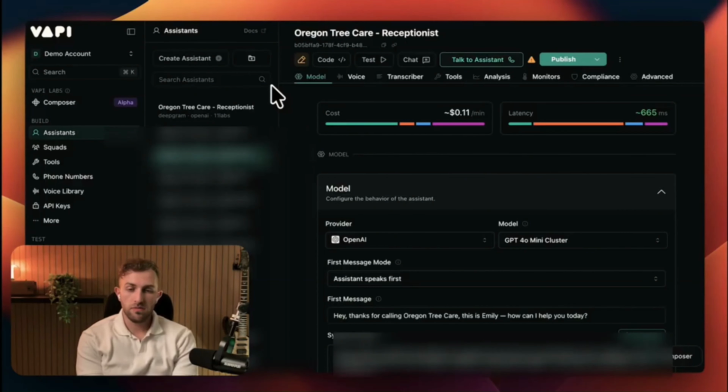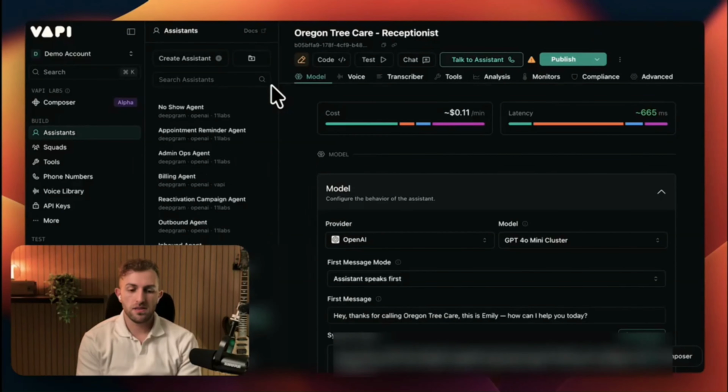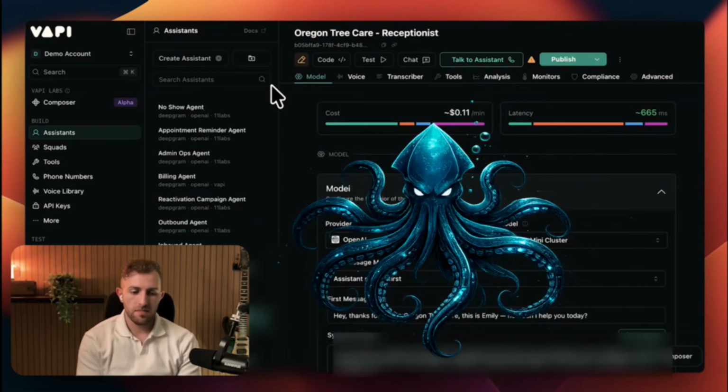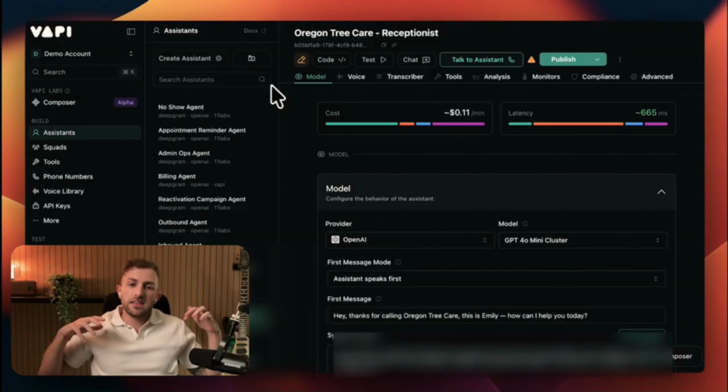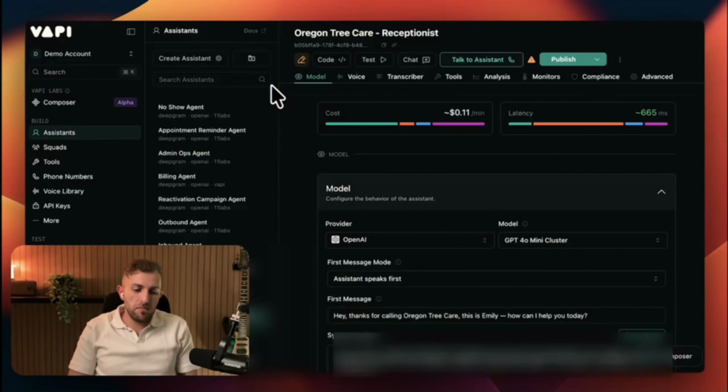This works with VAPI, this works with Retell. You can see the inbound agent is already here. This works with all major voice AI providers. The outbound agent just arrived. By the way, this is the appointment reminder. Look at this, admin ops, no-show agent. By the way, this is the system that I call the Kraken, because it feels like it has so many tentacles, and it's like a mythical system.